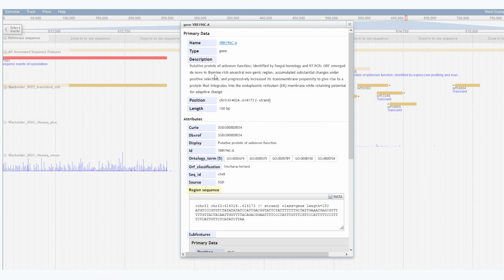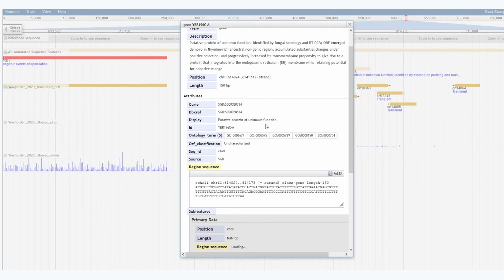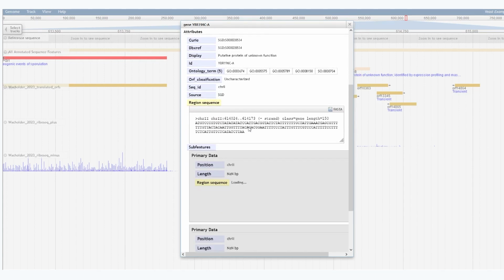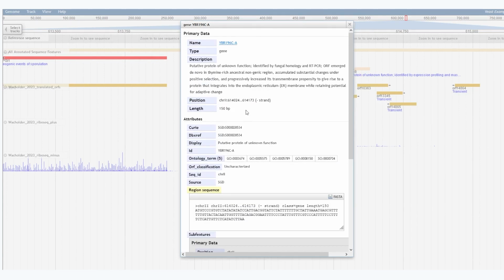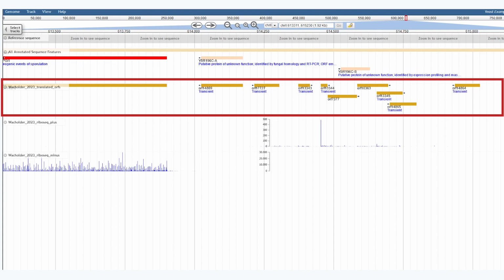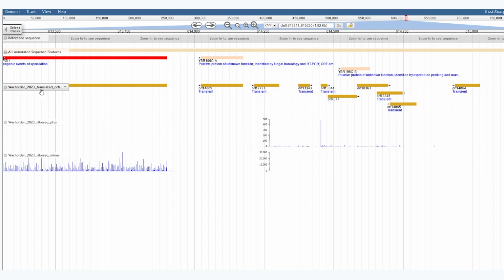If you click on one of these genes in this annotated sequence feature track, a window will pop up that gives you more information about the gene. In the description, it gives you information about its function, its length, its sequence, and other annotations. In the track below is this track called Wacholder 2023 Translated ORFs. In this track, it contains all translated sequence elements. So it contains both annotated genes that are found in the all annotated sequence features track, as well as protogenes, so these other open reading frames that are not annotated as genes.